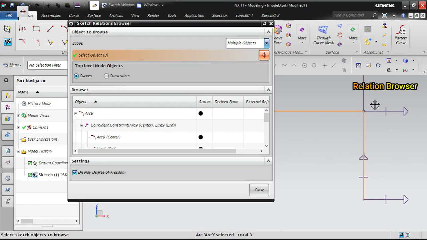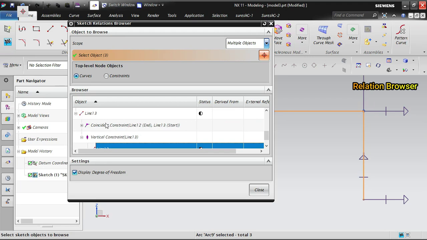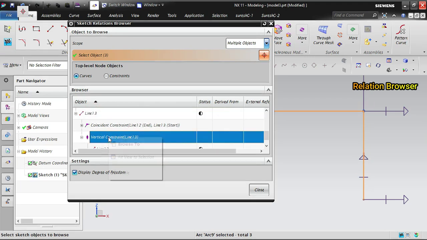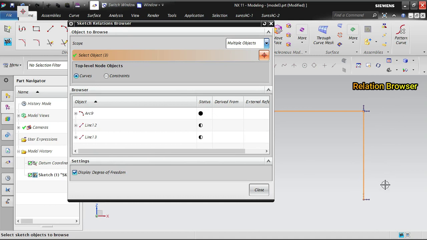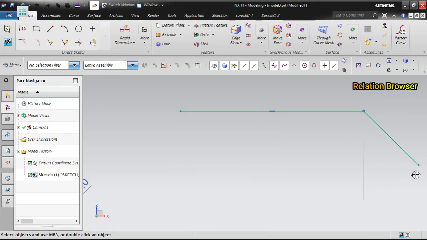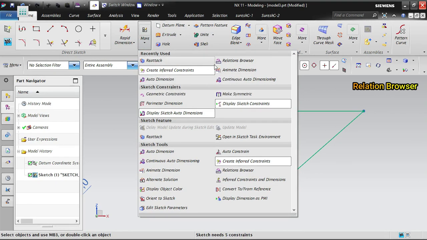Suppose I do not want to constrain this line vertically, meaning I want to remove this vertical constraint. You can go to this line 13, select this vertical constraint and delete it, so that the vertical constraint gets removed. Now you can move this line at any angle. This relation browser will let you know the history of what constraints it has. Suppose you want to remove some constraint, you can remove it. If you want to add an additional constraint, you have to go to the geometrical constraints.